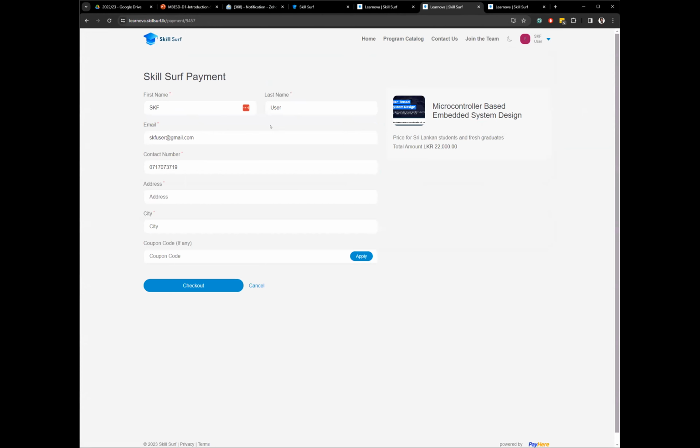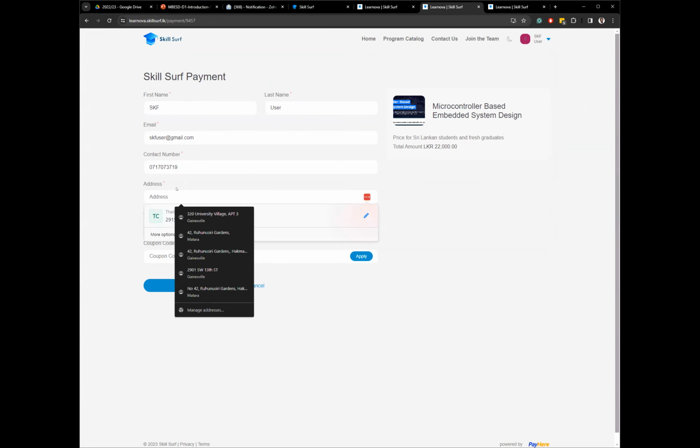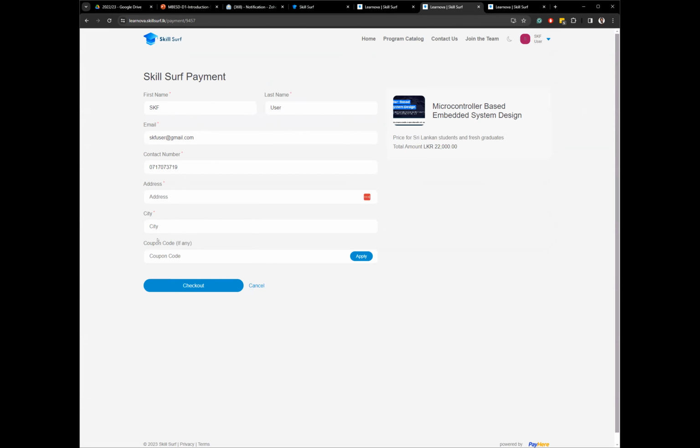Then your name, last name, email, contact number will be populated through your profile. You can add your address here, city, and if you have received any coupon code, you can add it here. So let me just for now say 123 ABC Lane, and city is Colombo, and you click on checkout.